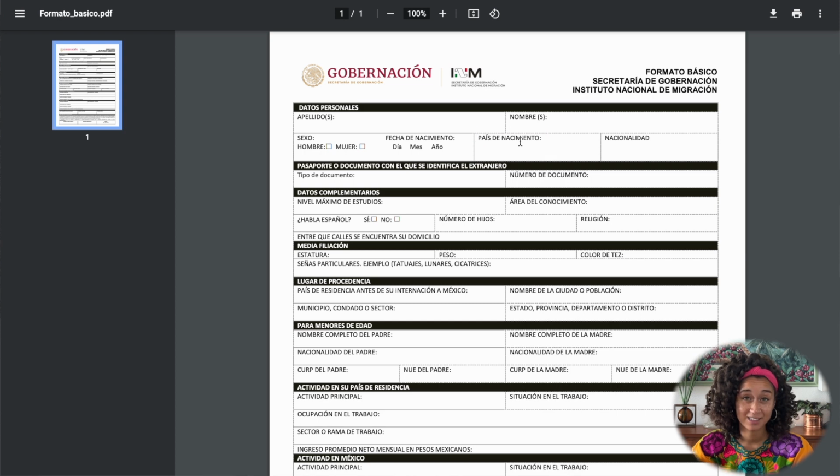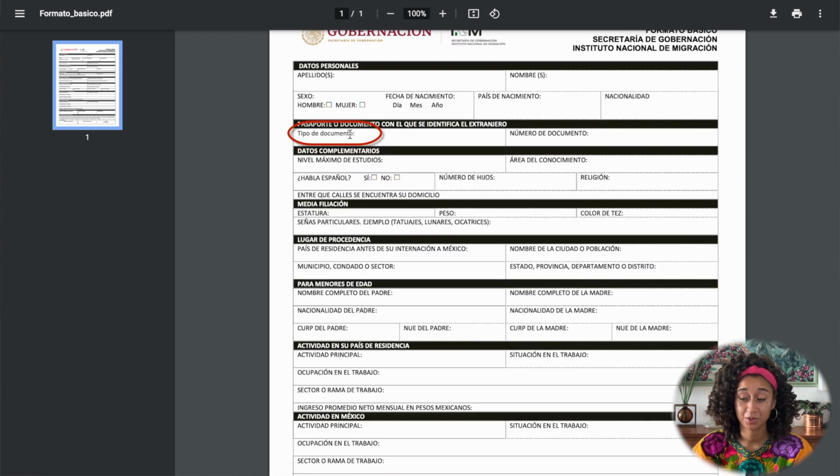If you're from the States, you will put Estados Unidos de América, and your nationality, if you're from the States, is estadounidense. Remember that. Next is the type of document that you will use, which is your passport typically, so pasaporte. Next is the number of your document, so your passport number, you'll put that there.